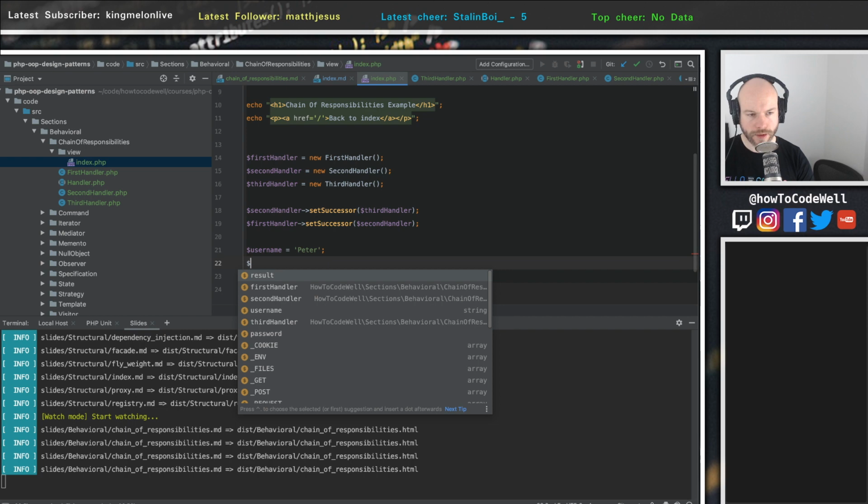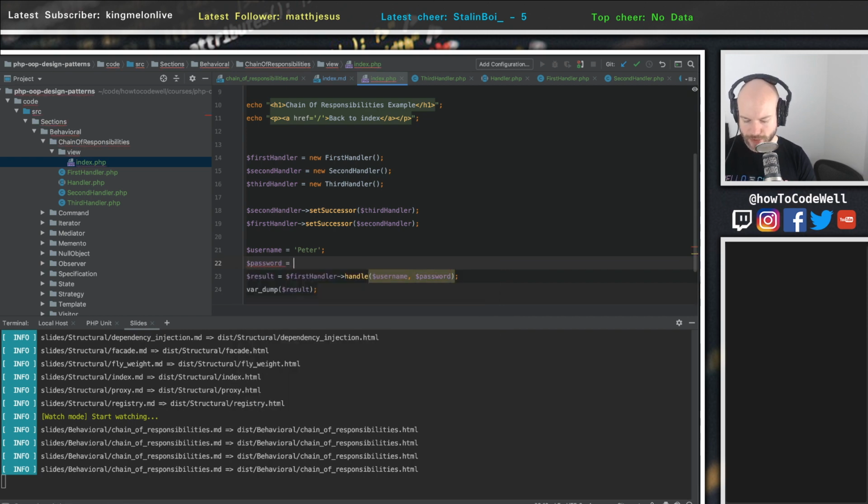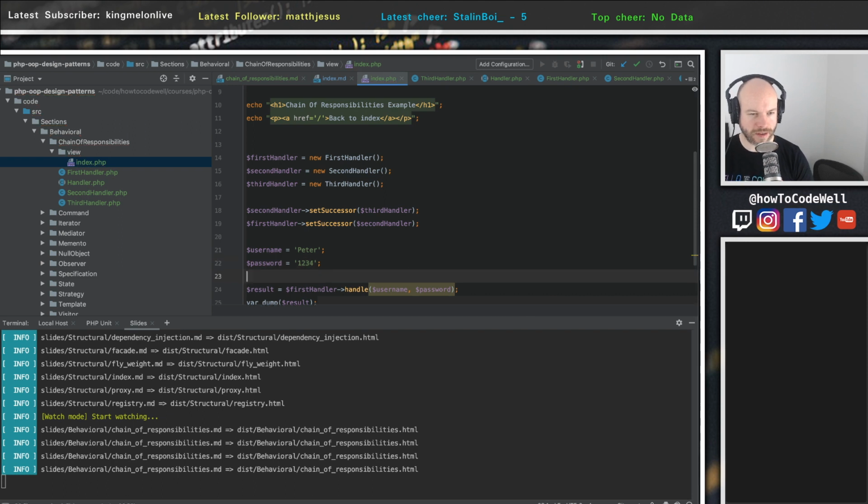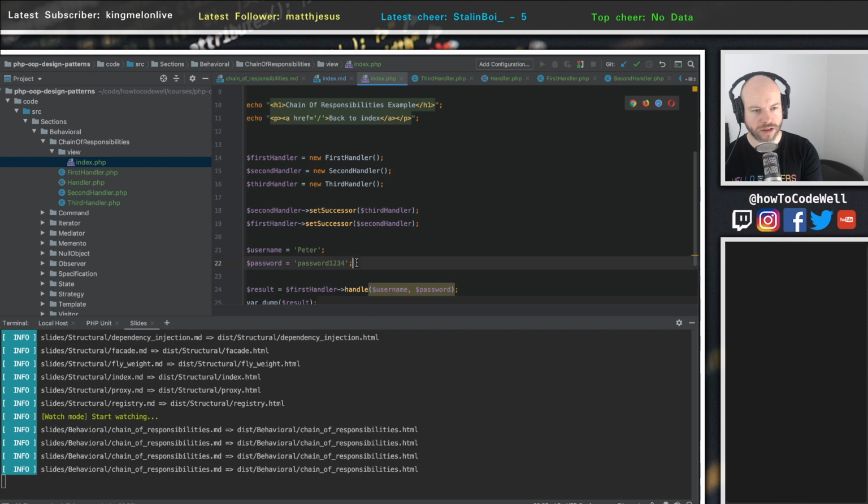Password is equal to 1234, because that's not a great password. Let's do password 1234. I'm intentionally making this really bad, because what I want to do is have a way of handling whether they're using bad passwords or not. So, okay.